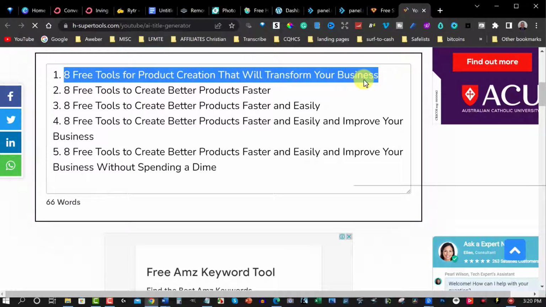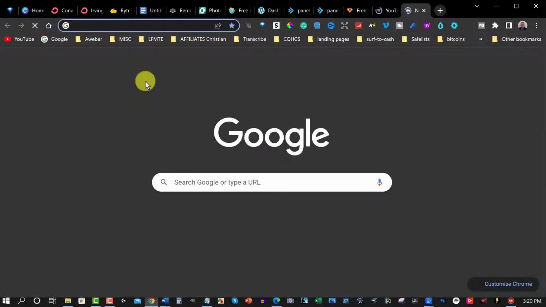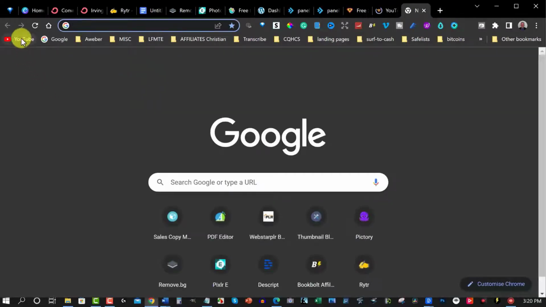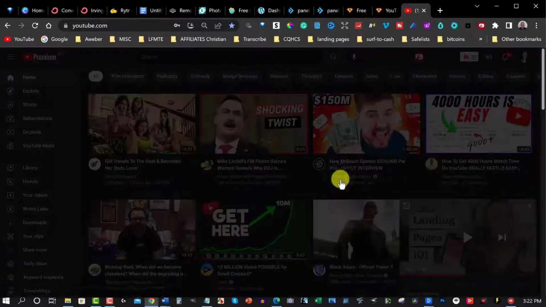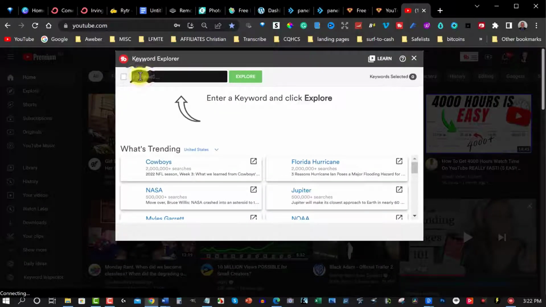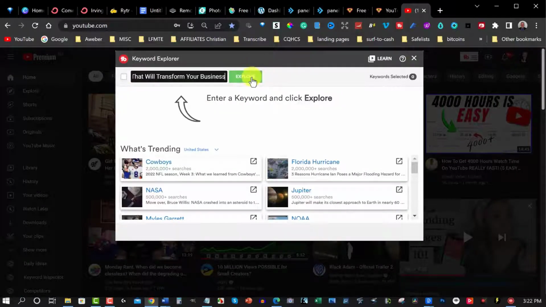Okay, let's just copy that. Wait for it to wake up. There we go. I'm going to go over here to YouTube, and then I'm going to go over here to TubeBuddy. Okay, so here we are. We're just going to be clicking on this section here where it says Launch Keyword Explorer. Click on that. I'm just going to quickly paste this straight into here, and we'll see what this is going to be like. I don't know whether this is going to be any good or not.